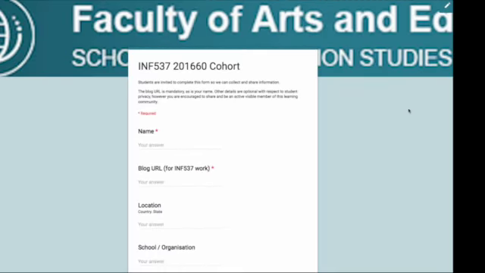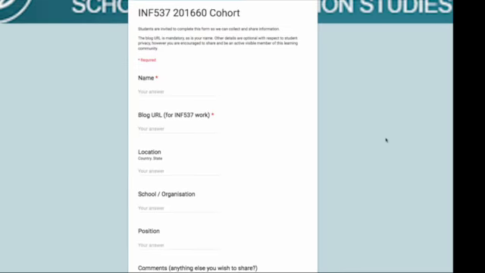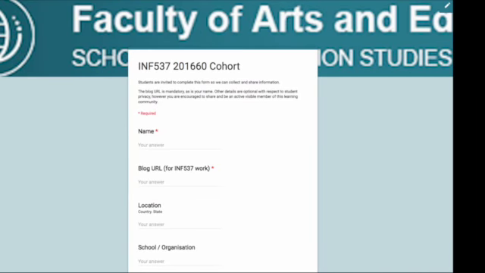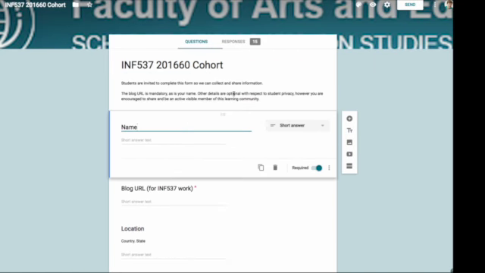So when you have your Google form, this is what it will look like to the students. This is one that I used last year. It's very simple. They fill it in, they click on submit. Now if you want to go in and edit that at any point, just click on the edit in the top right hand corner there. You can edit any of those questions at any time.